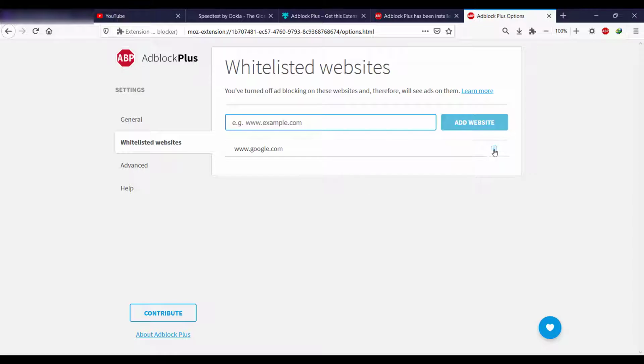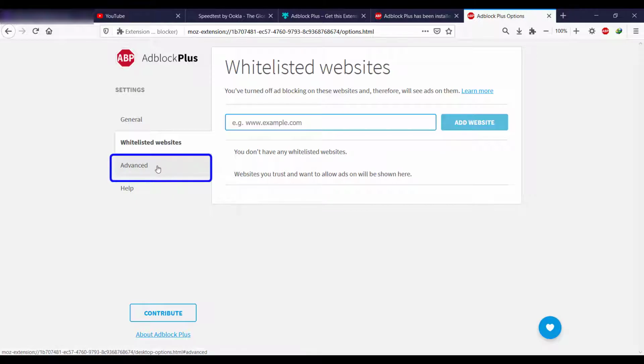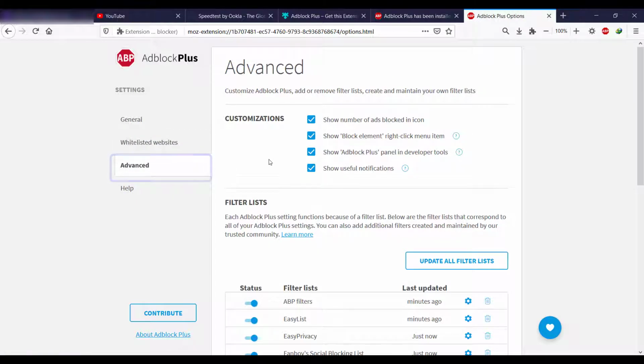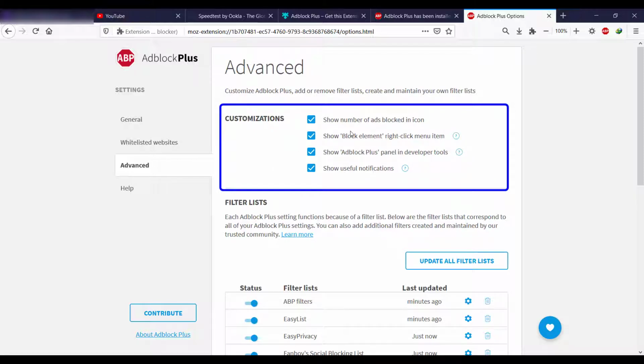Okay, and the way you can revert this is very easy. If you take a look at the right part of the screen, you can click on this trash icon and then it will be gone. Okay, so this is about the whitelisted websites. Let's go to the advanced. That's where I want to be. So customizations, there are a couple of options here. Show number of ads blocked icon, that was the number that I talked about, so make sure that this is checked.